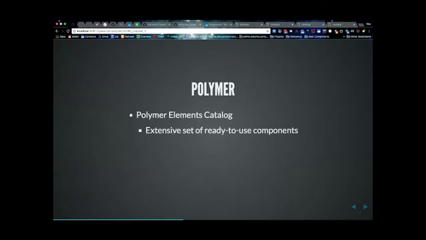There's also the Polymer Elements catalog, which basically has tons of different components, some for Google, some for paper elements, for UI components and things like that, which is a really great place if you're building Polymer apps. It has lots of tools, a command line interface, build tools, testing tools, et cetera, et cetera.